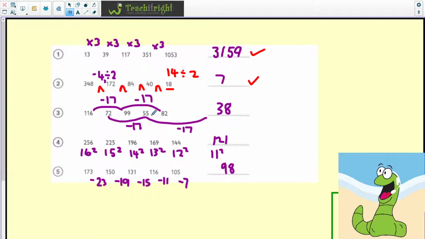Alternate sequence, take away 17 each time. So these are the two numbers we're concerned with. 72 and 55. 55 take away 17 is 38. These are all squared numbers, but they're decreasing. So we've got 16 squared, 15 squared, 14 squared, 13 squared, 12 squared, and then we know that 11 times 11 is 121.